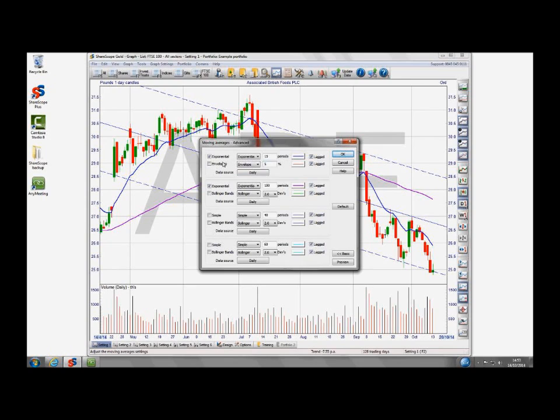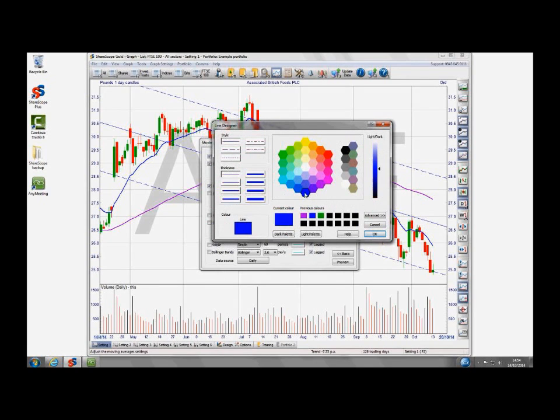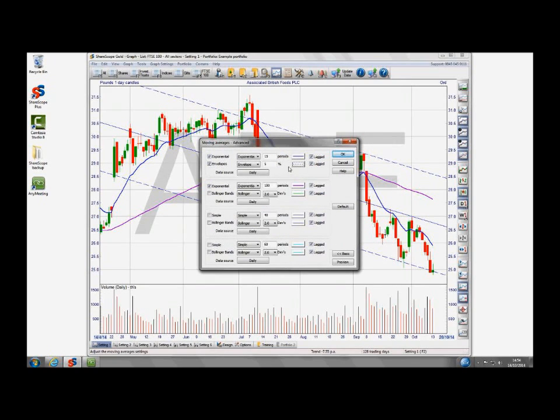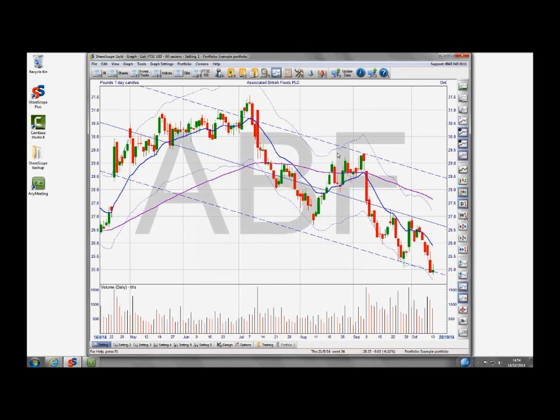Turn on my envelopes. The color for my envelope at the moment is a red line, but we've already seen that I don't like red interfering with my candles. So I'm going to click on that and make it the same blue as my moving average, but in this case, I'm going to make it a dotted line. And I'm going to click on OK. So I've got a 5% envelope, which is a dotted line. Click on OK, and it draws like that. So you can see what I've got. I've got my moving average, and then a line that's 5% above it, but is an exact replica of the moving average. And I've got a line below it, which is 5% below it, but is also, again, an exact replica of the moving average.